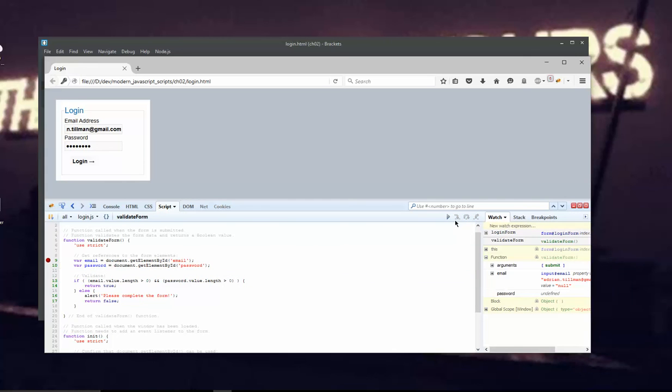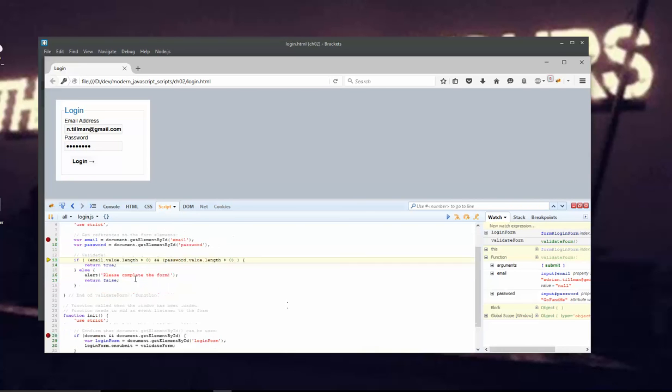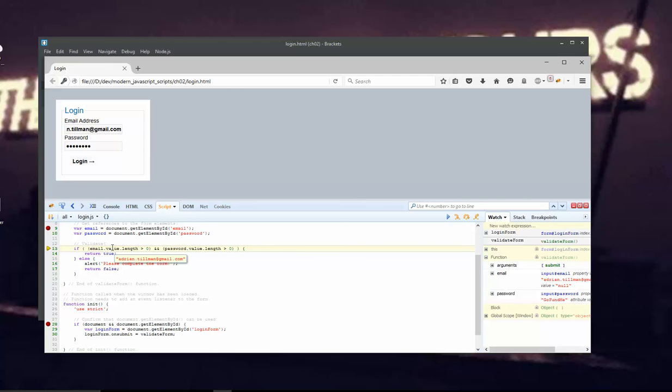adrian.tillman@gmail.com. If I step over password, notice password now contains the value that I typed in there, which was GoFundMe. If I hover over email's value, notice that it contains adrian.tillman@gmail.com. That's what I typed in, and the length is now 24. So this is going to return true now. Password's value property contains GoFundMe, what I typed in the box, so its length is going to return 8, and that's going to return true.